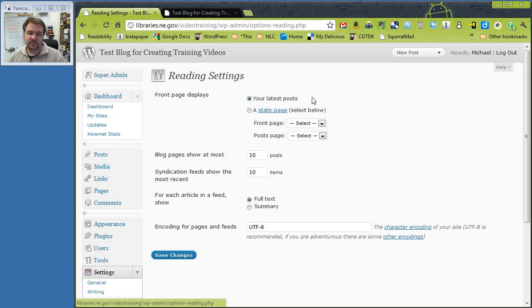It is possible to change this to a static page. We do ask that you don't do this. If you feel this is something that you want to do, please drop me a line and talk to me about this. But really we ask that you leave this setting as it is on your latest posts.